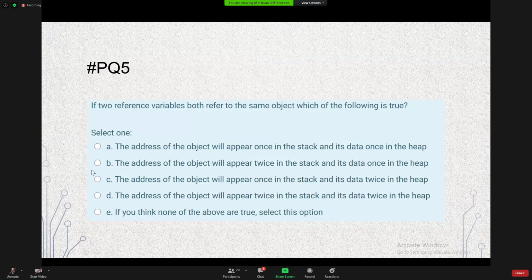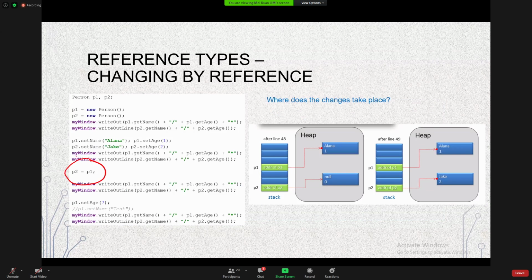Okay, but the confusing part is this line of code. When P2 equals P1, like I said earlier, what we do is we go to P1. What is contained in P1 is an address of P1, right? So I make a copy of this address of P1 and assign this copy to P2. So now the address of P2 becomes the address of P1, correct? So P2 is no longer pointing to its own object, it is now pointing to P1's.